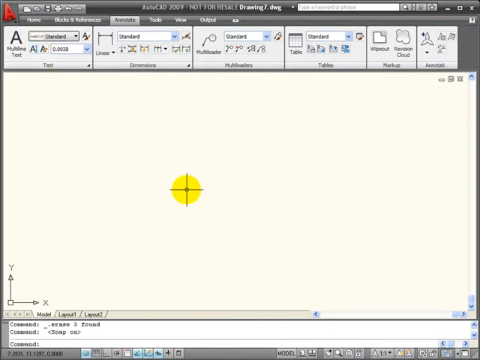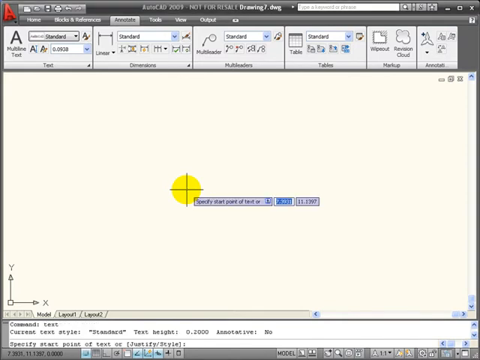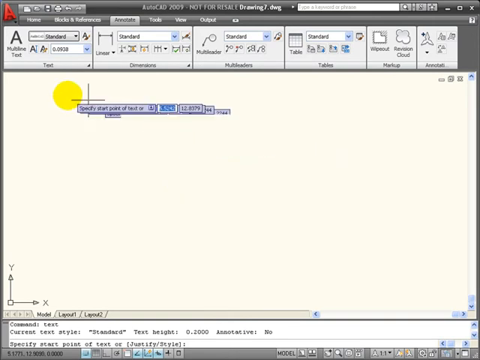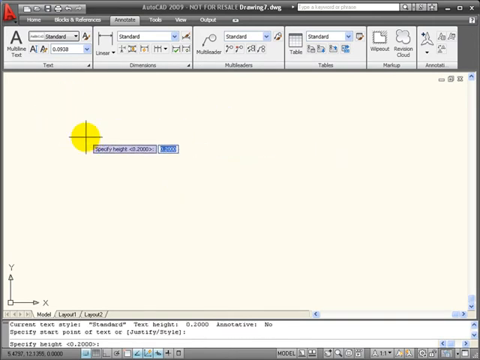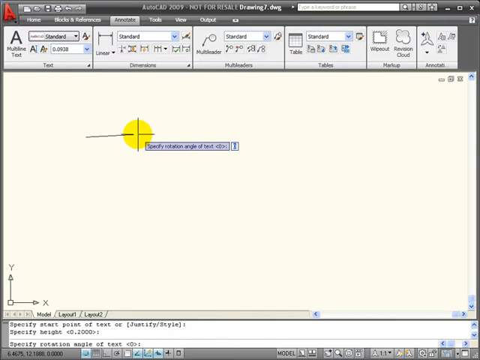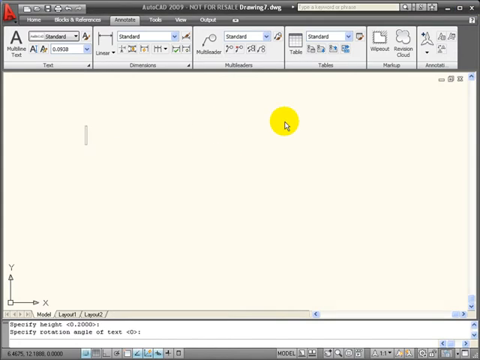You can also type text on the command line, and it starts single-line text. It wants me to specify a start point for the text. I can click on the screen, and then it asks me to specify a height. The default is 2/10 of an inch. I'm going to accept that, specify a rotation angle, and the default is 0, and I'll accept that. Now you can see the blinking cursor where I can start entering text.